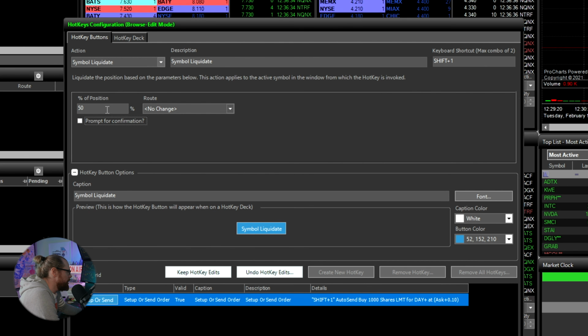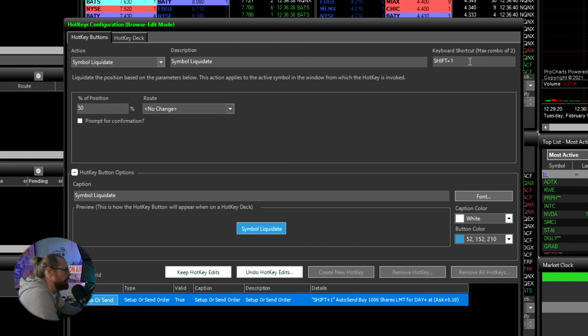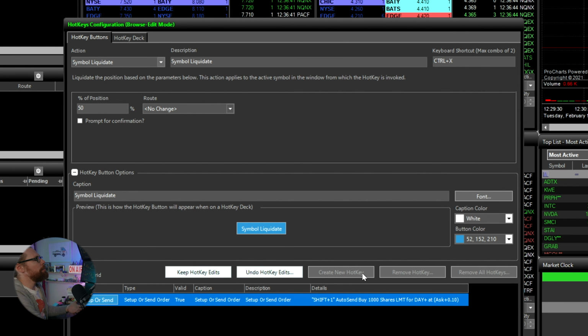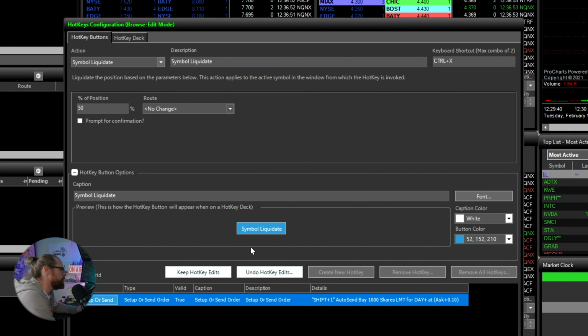So I don't want the confirmation. I just want to sell half, leave the route like that. And we're going to set that to Control X to sell half. And so now you're able to move in and out of the market selling half, adding back, selling half. And then you create another hotkey for selling full. And you're able to create all these hotkeys, which I think is really important.